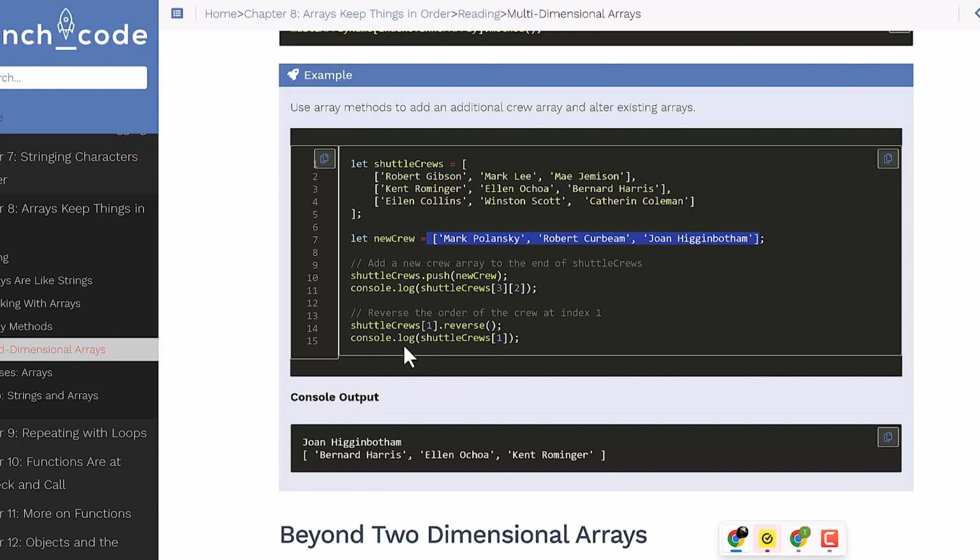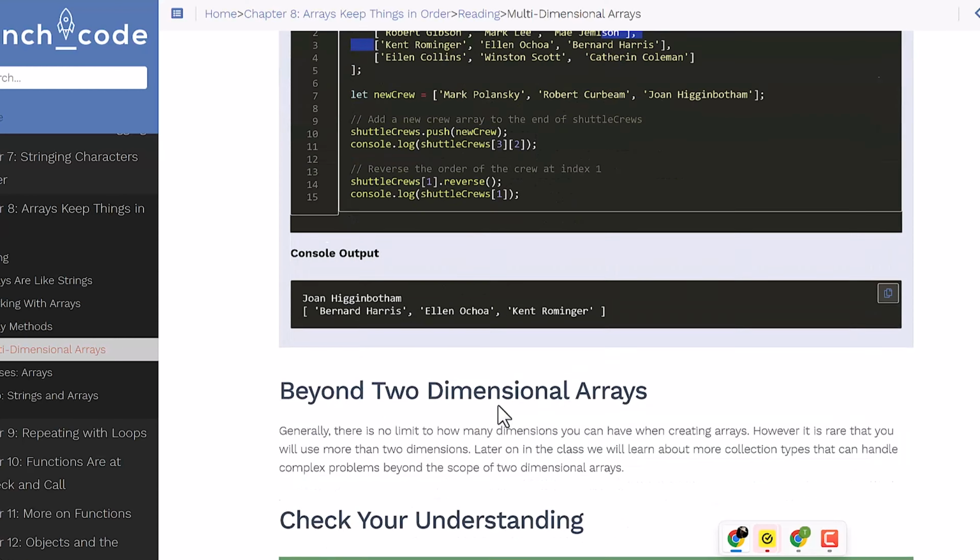So what am I reversing? I'm reversing everything that's at index 1, which will be 0, 1. So this is the one right here. And it's going to reverse everything inside of it. So that's how Bernard Harris is now first. Eileen Ochoa, I'm sorry if I pronounced the name wrong. And Kent Rominger. And so therefore, it's reversed.